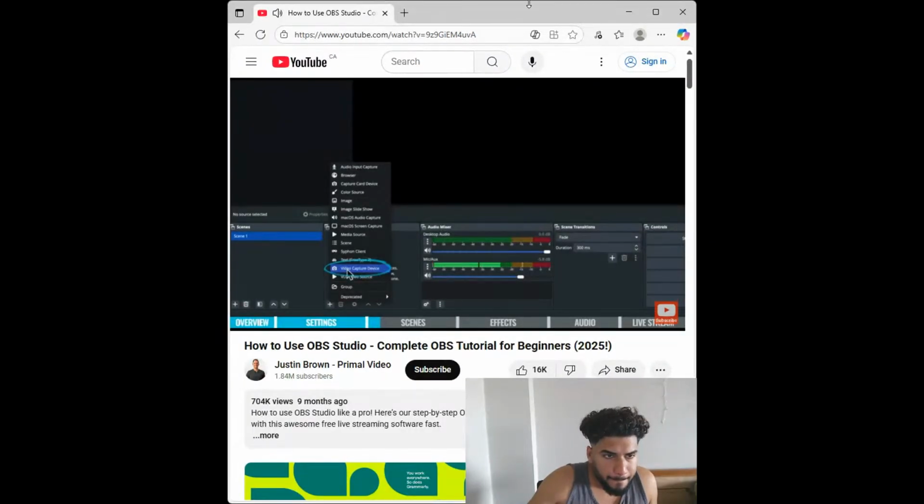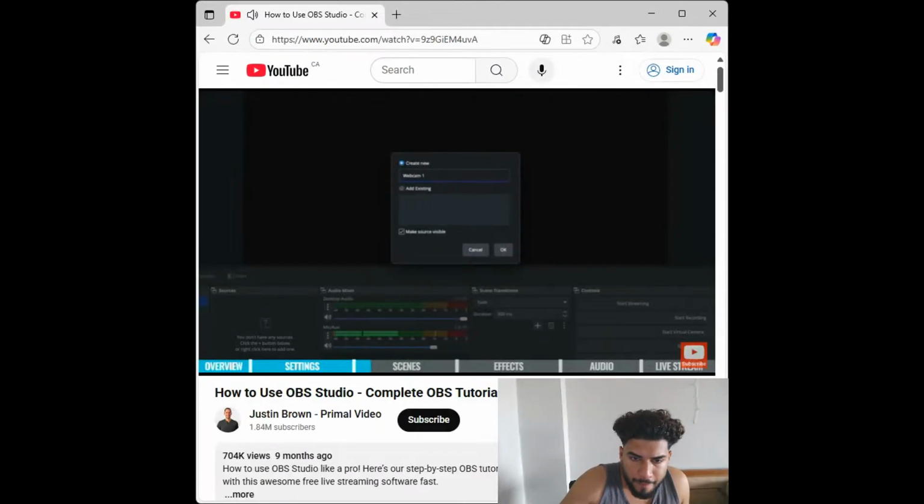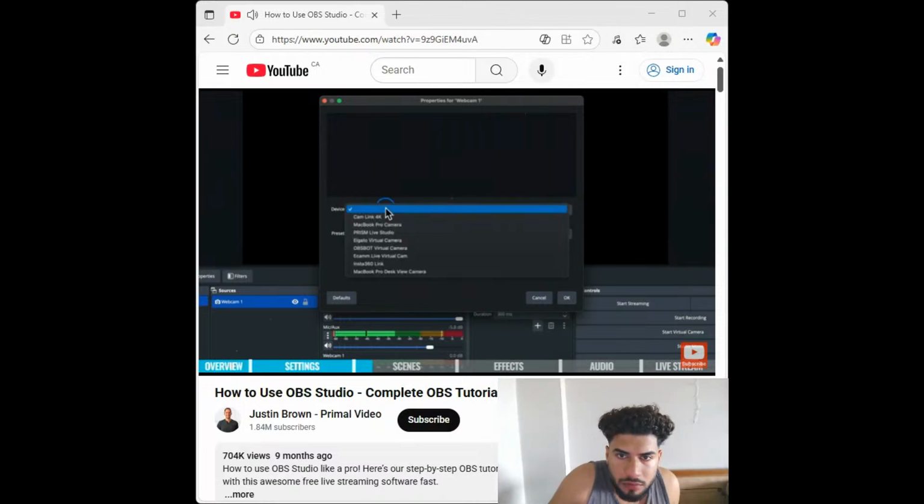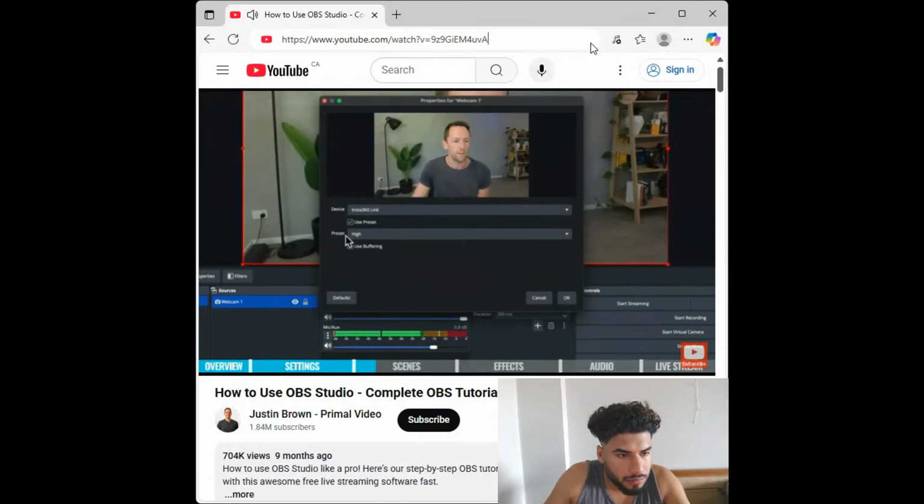So we're going to go here to video capture webcam 1, and I'm going to choose OK. And now we get to choose which camera is webcam 1. So we can pick out the device here. You can see all the different ones on this Mac right now. I'm going to choose Insta360 Link. We can also adjust the quality of the webcam here at this point too.